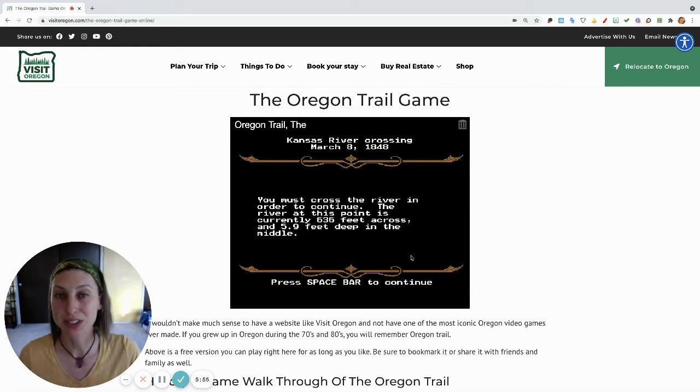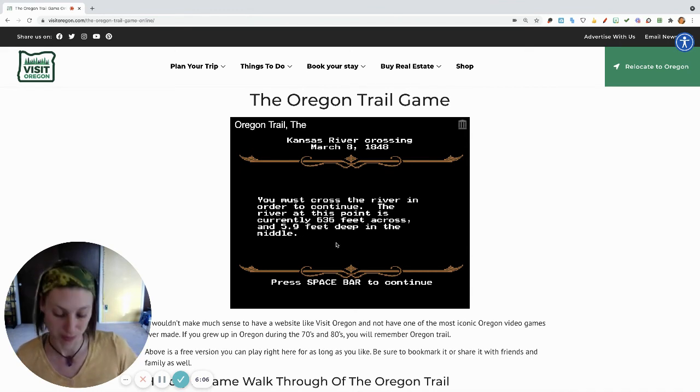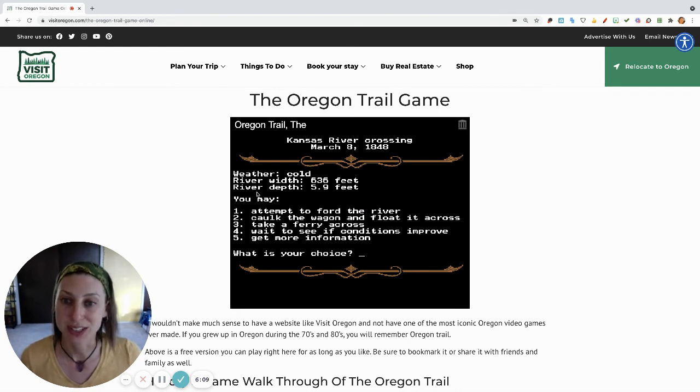Enter. We have to cross the river. So when you're at a river crossing, just check and see how wide it is. This is 636 feet across. It's 5.9 feet in the middle, so it's pretty deep. It's taller than most of you. So when we look at our options, we can attempt to ford the river. That means you just try and go across with your oxen and wagon.